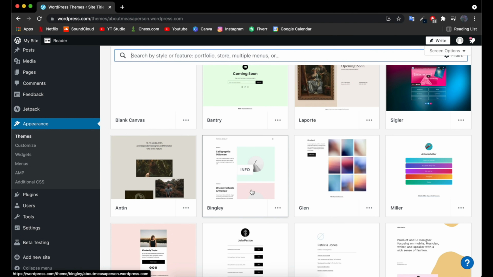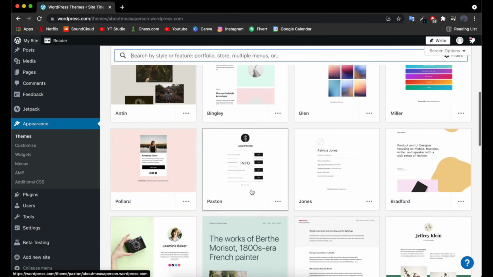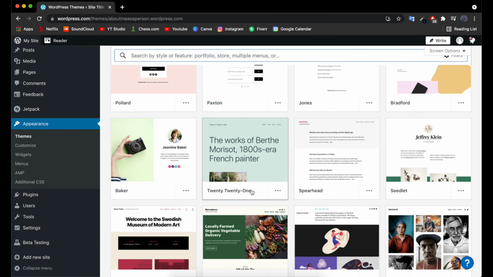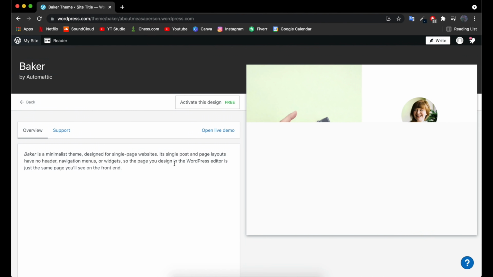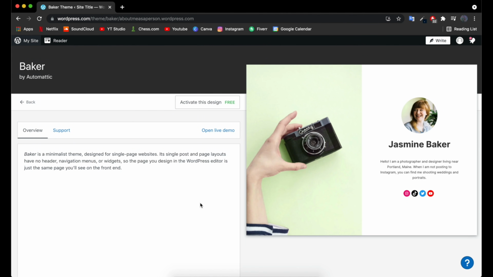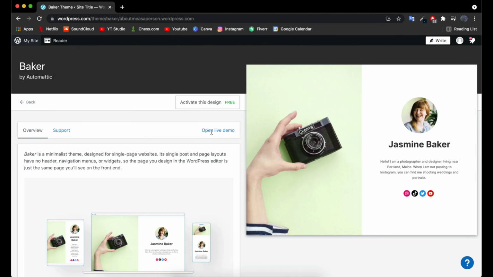For this site, I want it to be a pretty minimalistic theme, and I think a good one for that might be this Baker theme. Let's click on it, and then after we click on it, we can see a preview of what this theme looks like, as well as a mini description, and we can also open a live demo of a website that has this theme, just to get a better idea of what it's going to look like. If you are interested in that particular theme, you can just click on Activate this design.